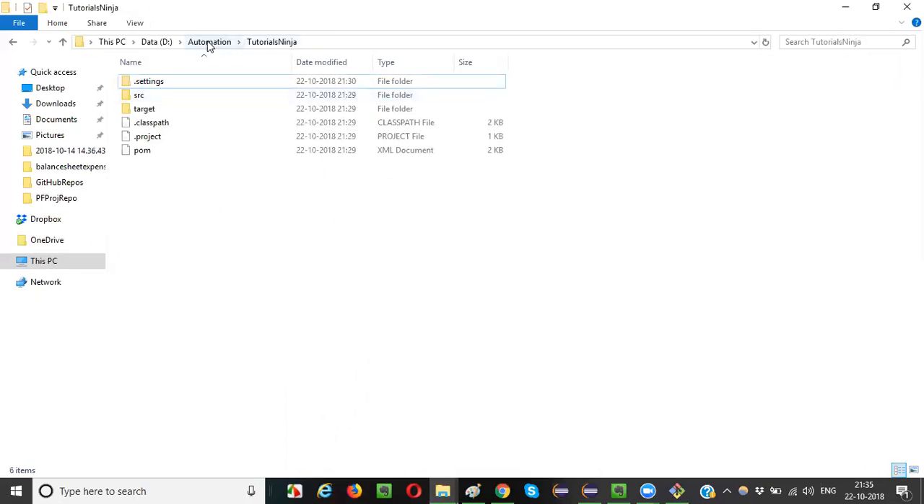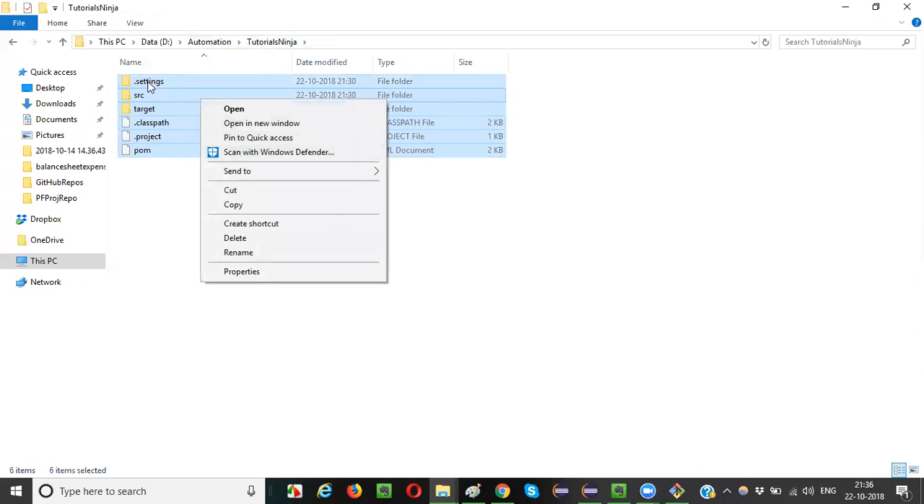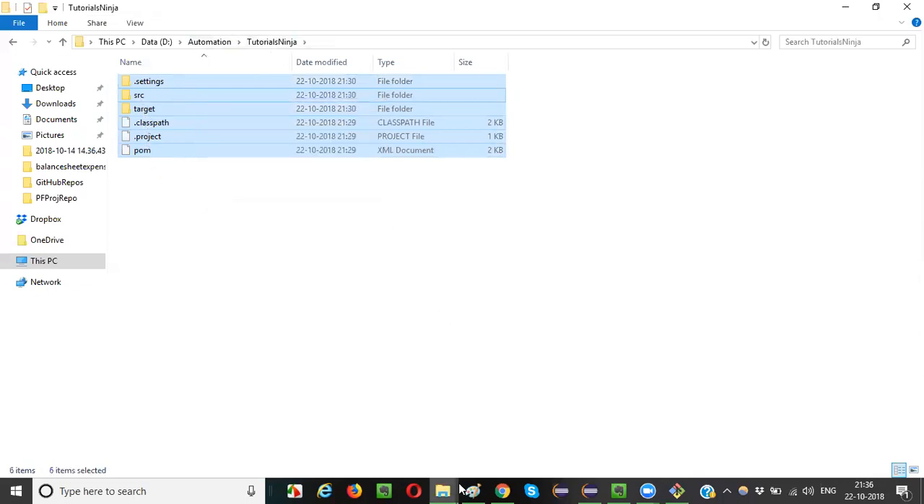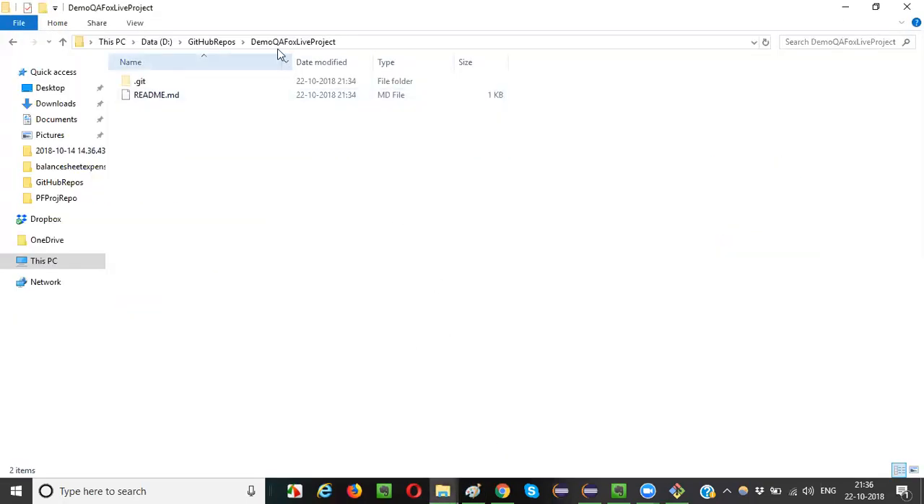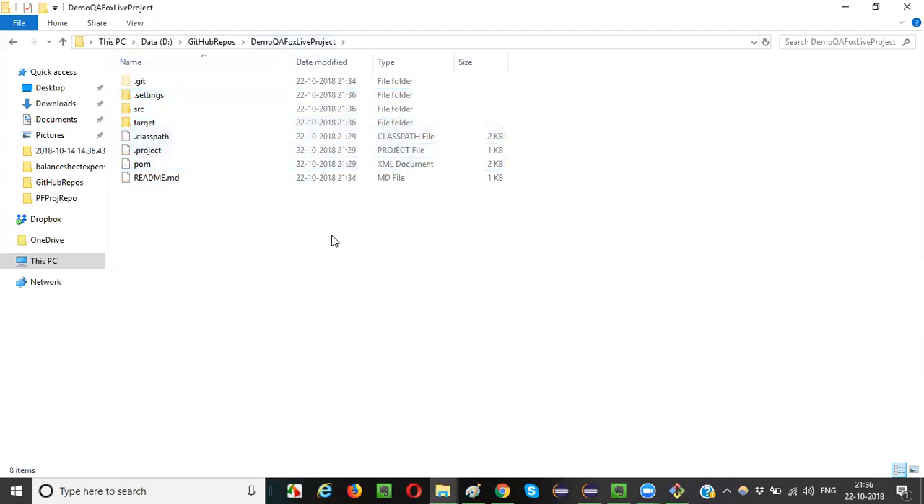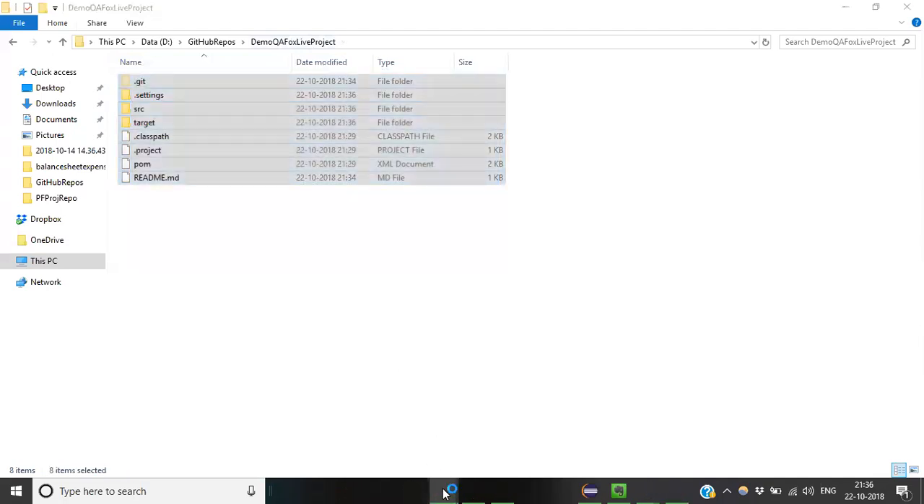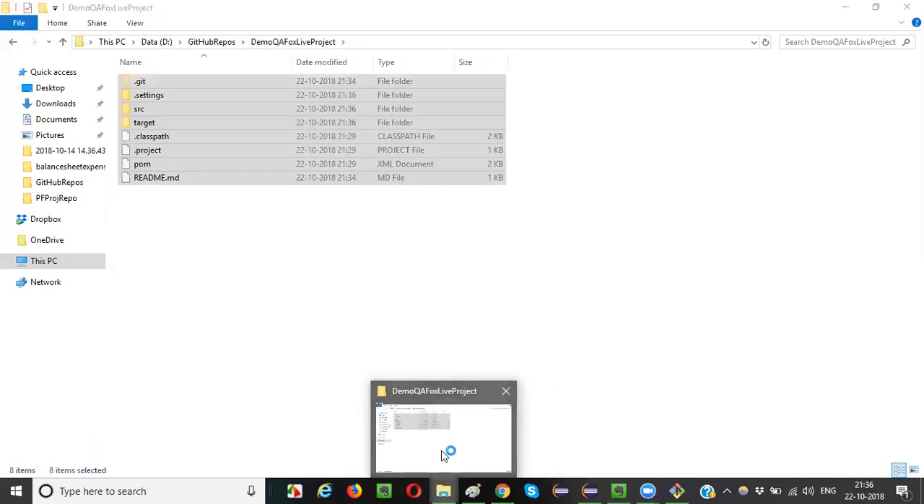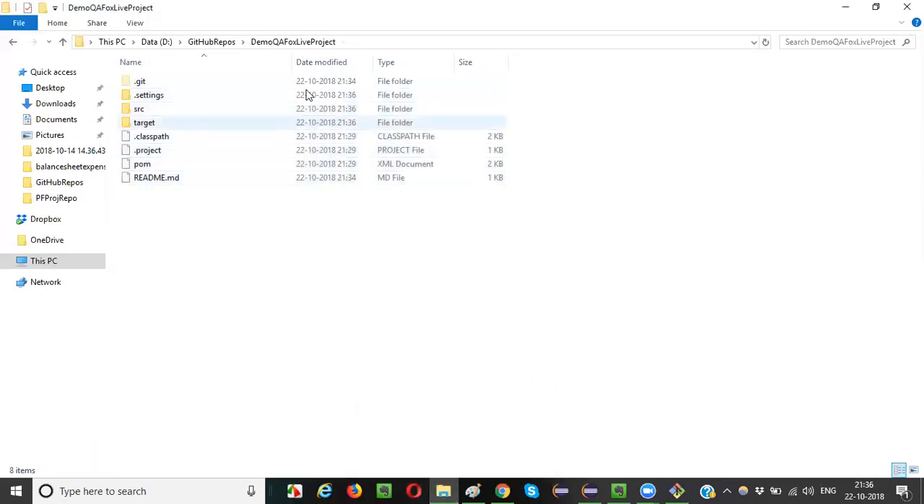So this is the framework I downloaded in step 1, and these are the project files. Just copy this settings, src, target, classpath, all those things, into this demo QAFox live project. Paste it here. I pasted it. Now you don't need this cloned folder; instead, use the demo QAFox live project.